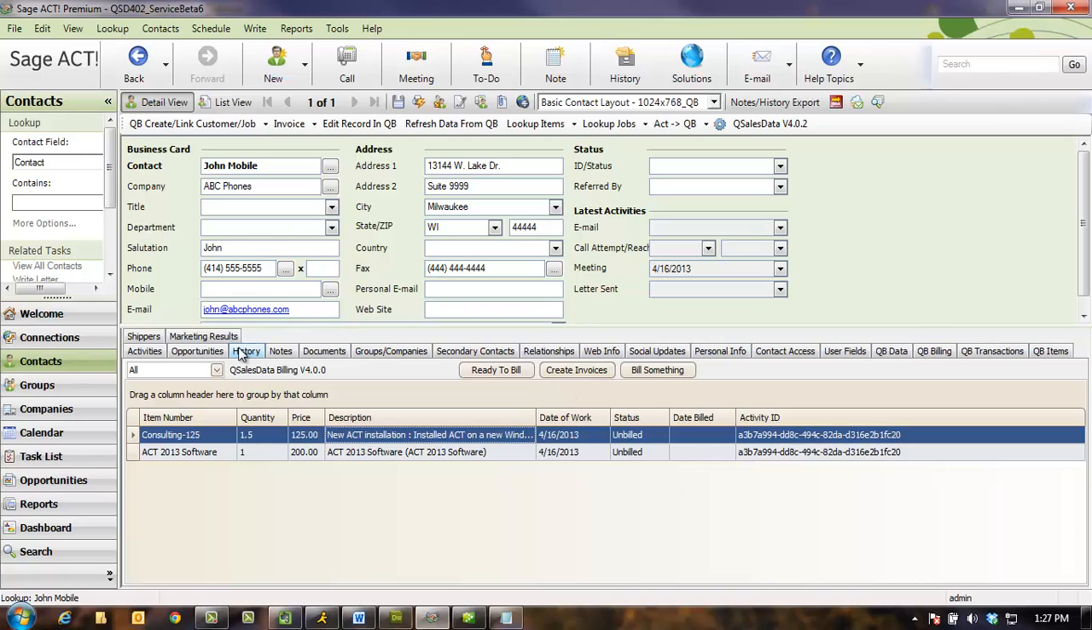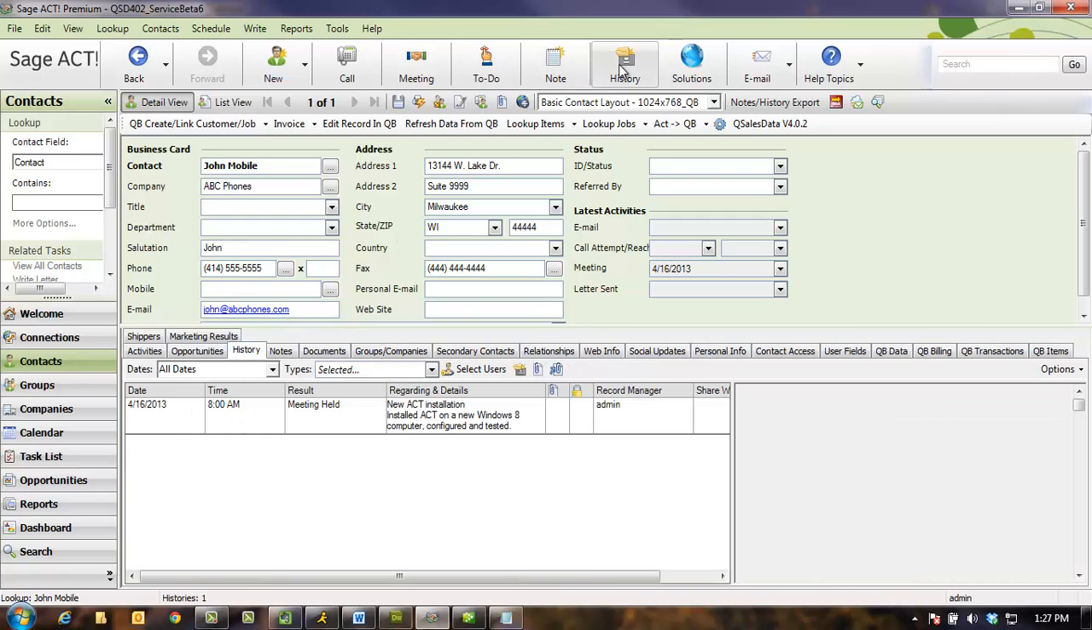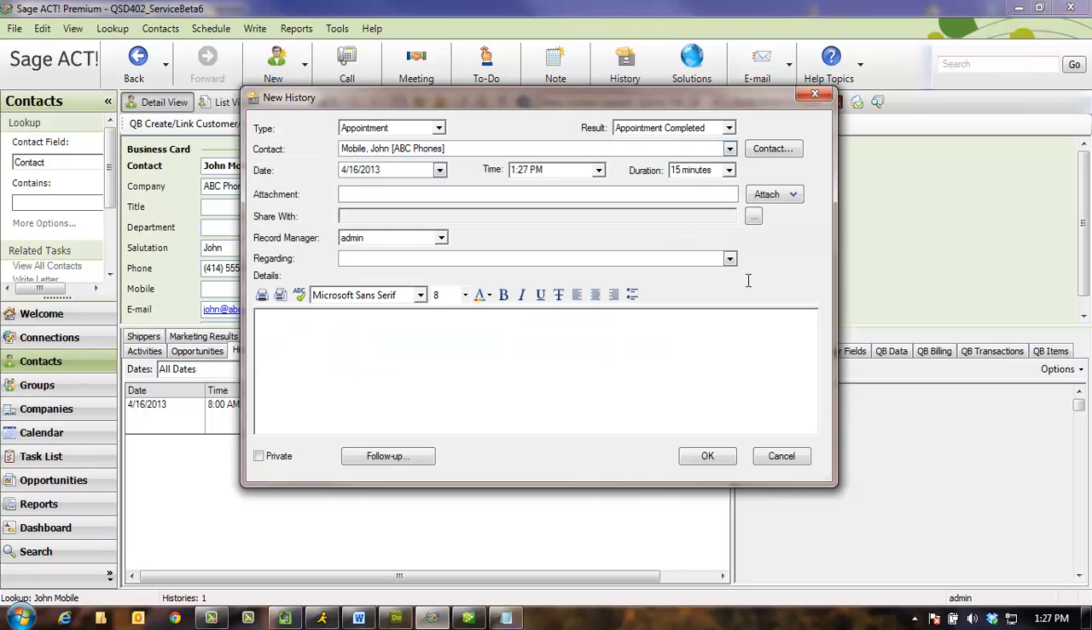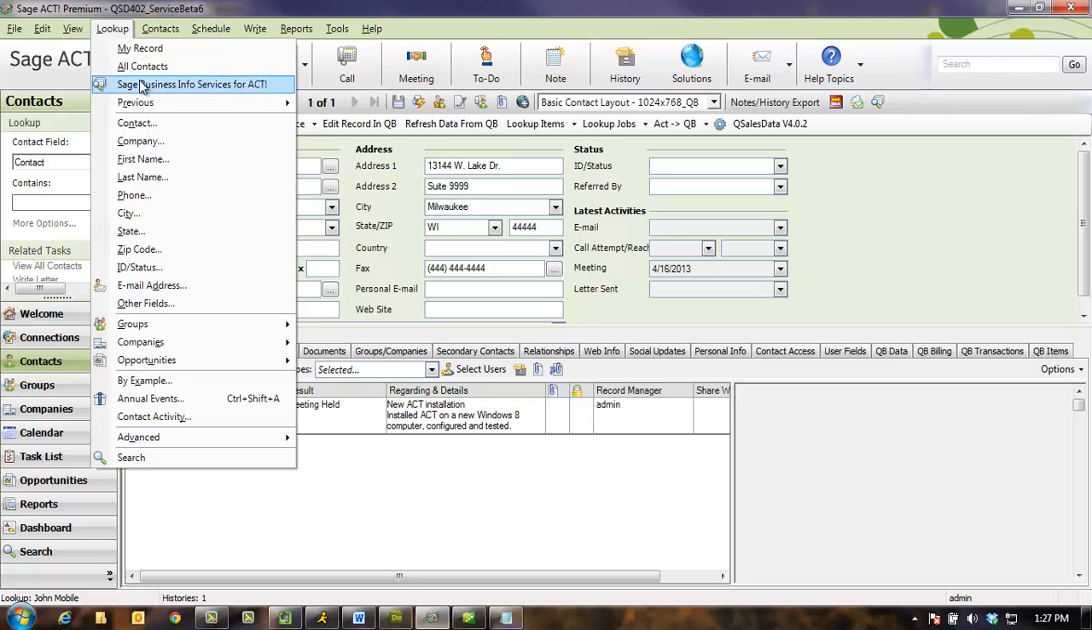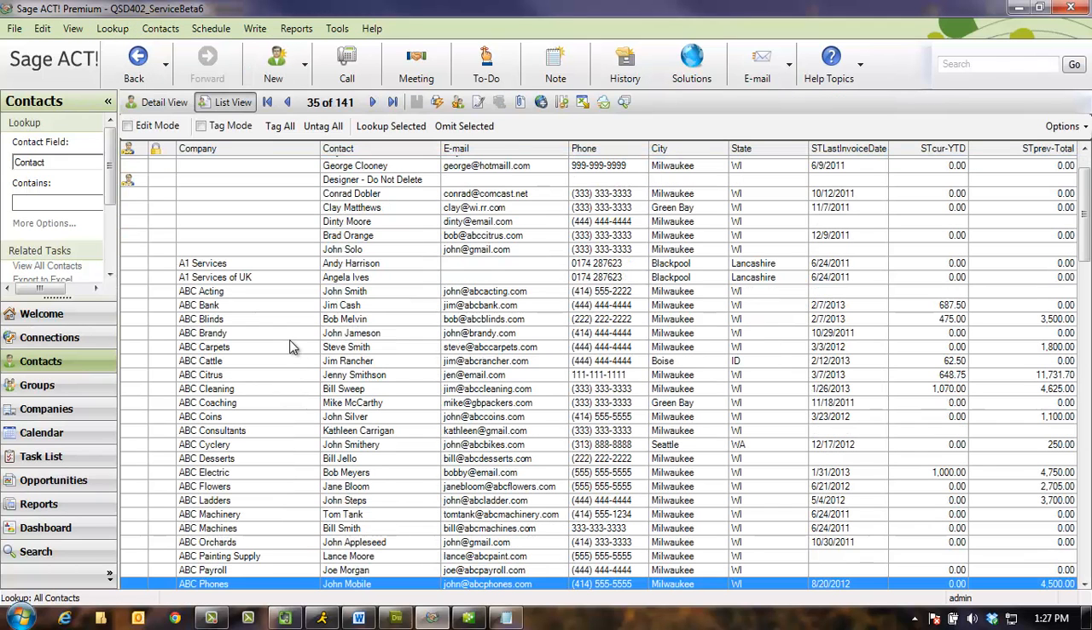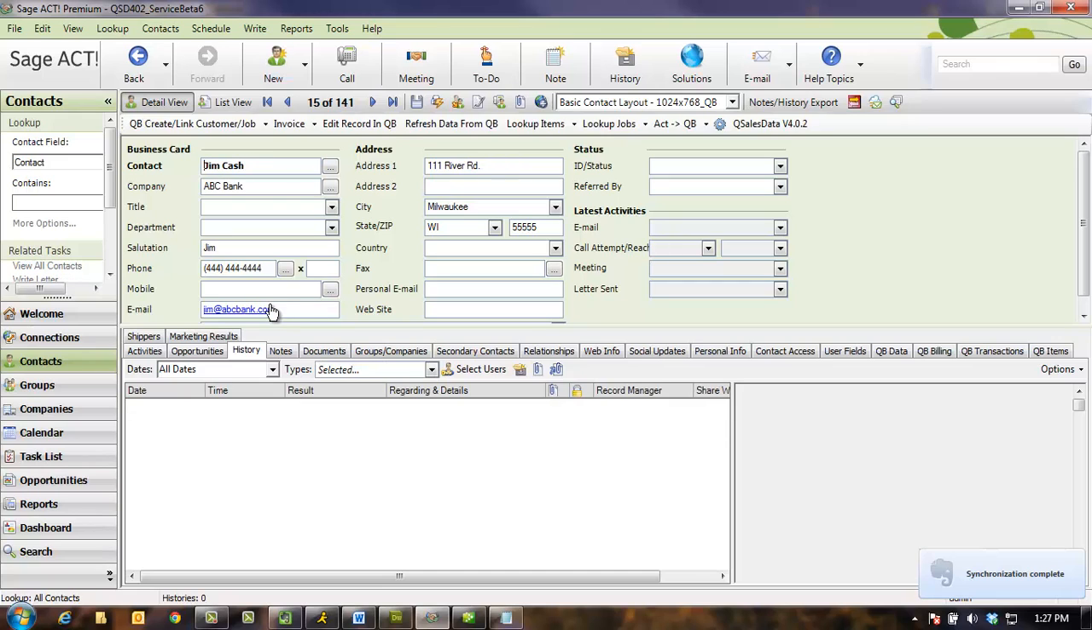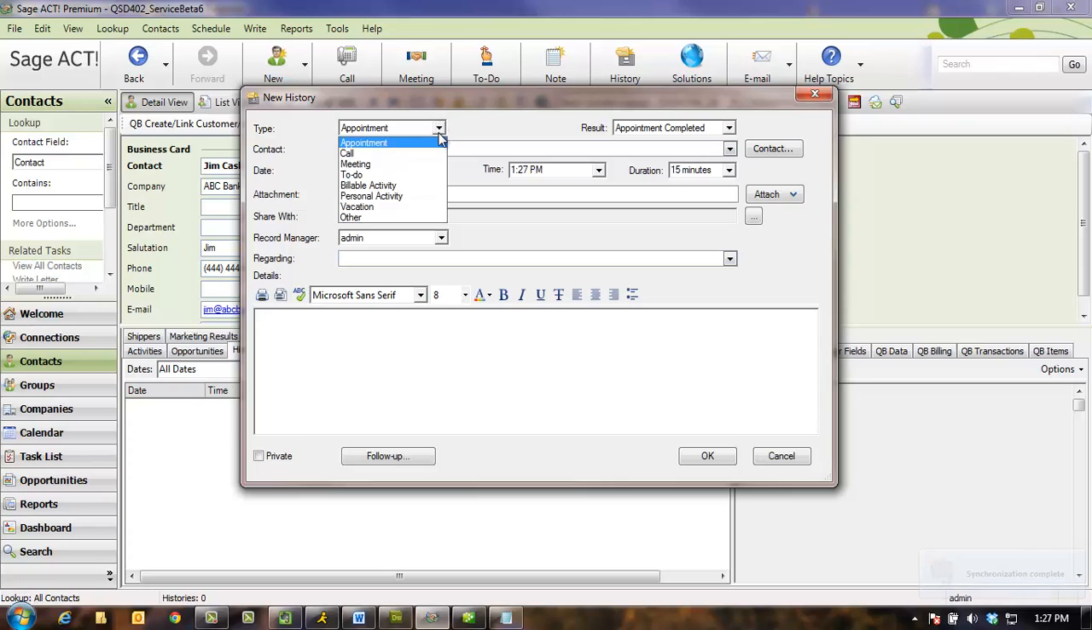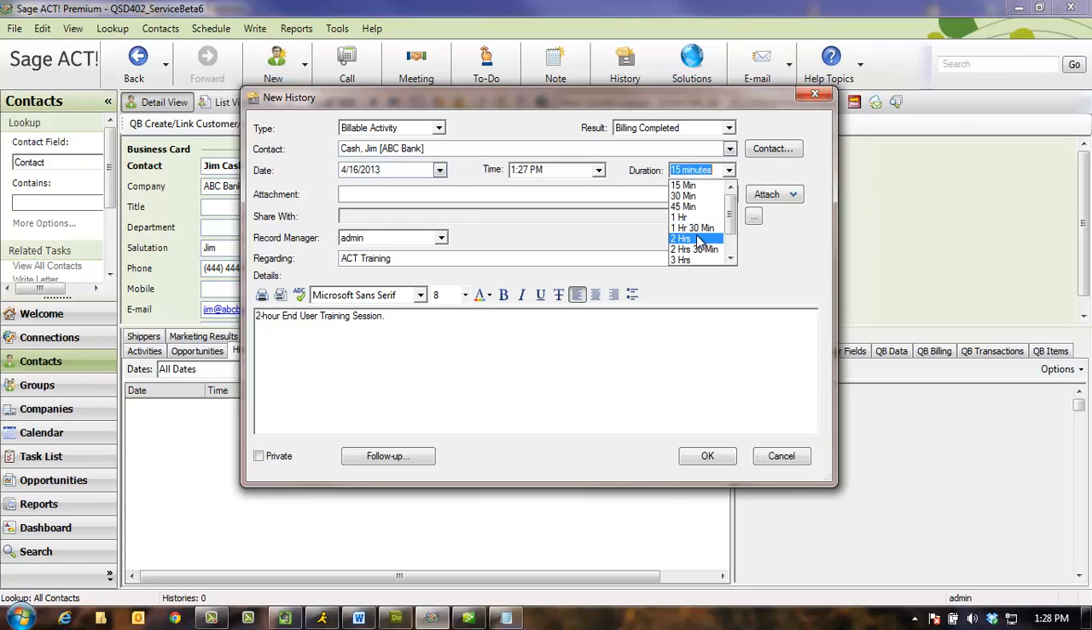We can also create billing entries by going to the History tab or clicking on the History option. So I can click on History here. Let's do it for another contact, just to keep things fresh here. So let's do ABC Bank. And if I go to the History option, I'll click on History, and I will set it to a type that has a trigger. So I'll call it a billable activity, and let's say it was ACT training. And it was a 2-hour end user training session. And I do want to set this to 2 hours as well.